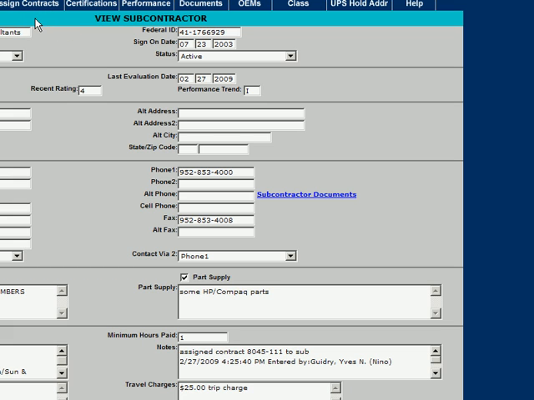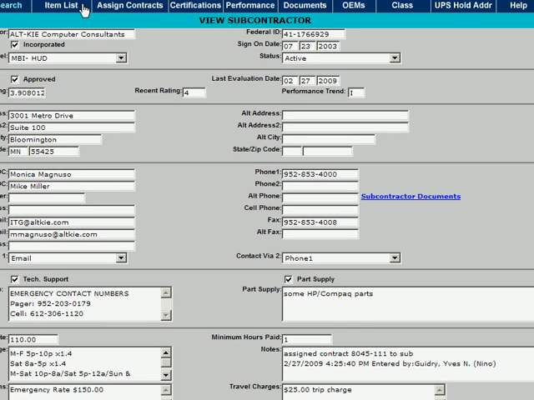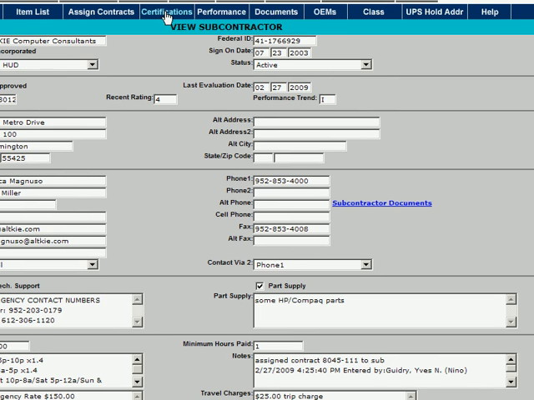In performance, we see a separate indicator of the quality of work performed by the company as evaluated by the Subcontractor Relations Group. In certifications, we view related records as we see in assigned contracts. That is all the contracts in which the center operating company utilizes the subcontractor. Finally, item list is a list of configuration items the company has assigned to the subcontractor for the purpose of performing their work.